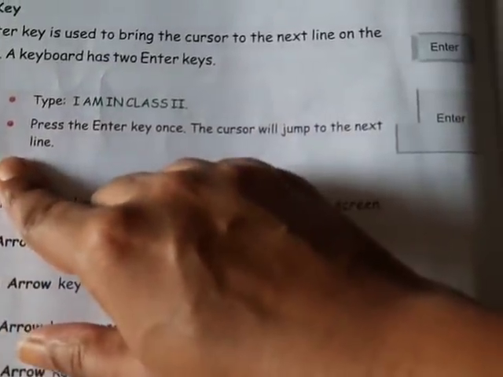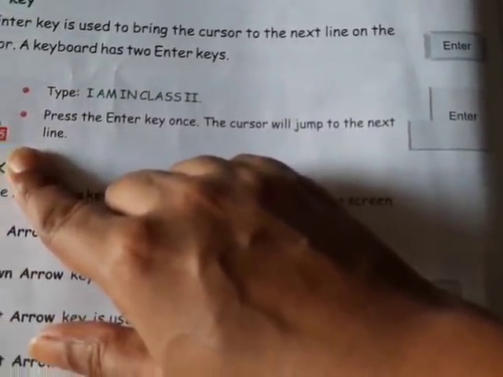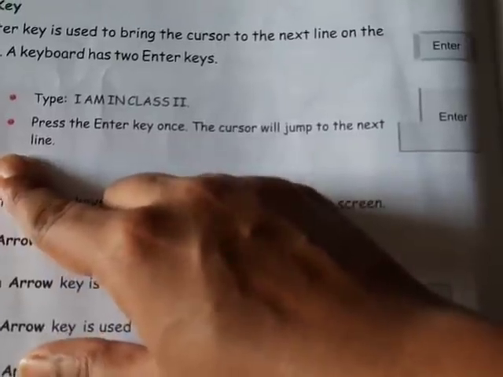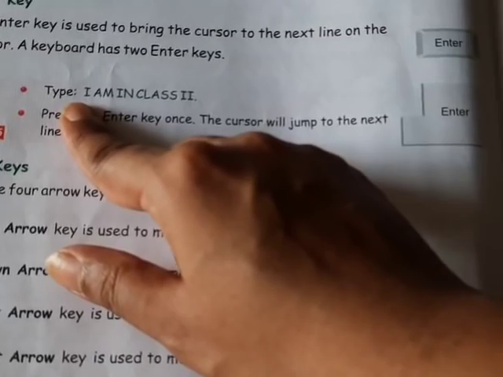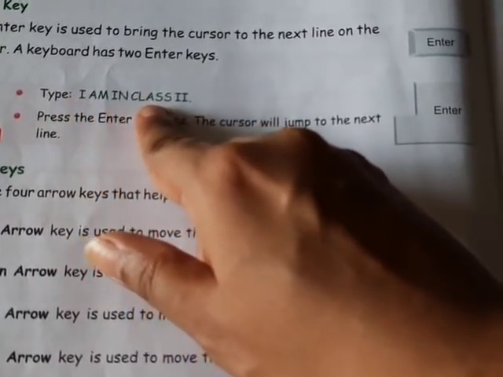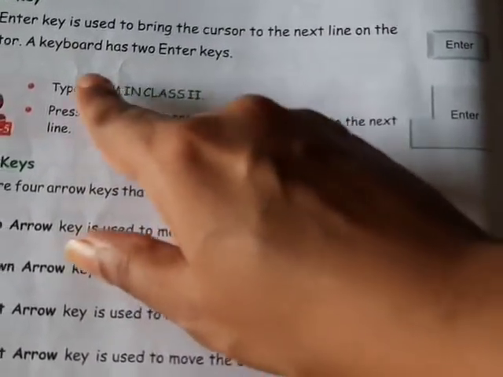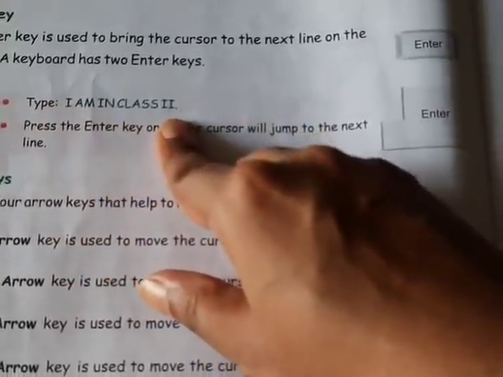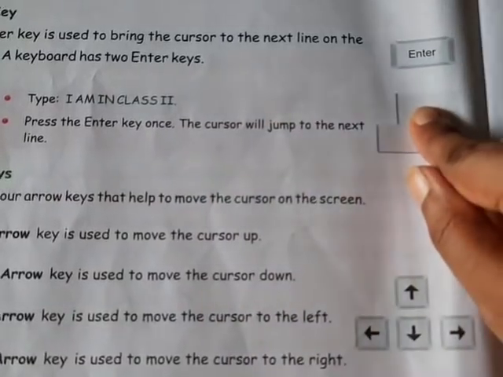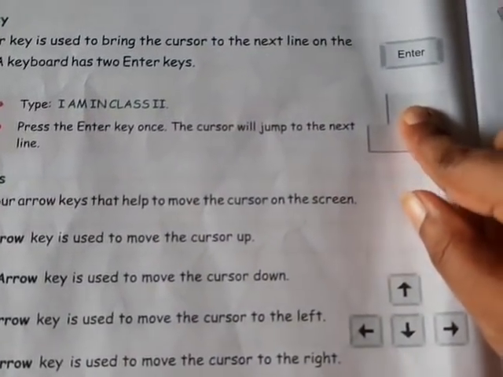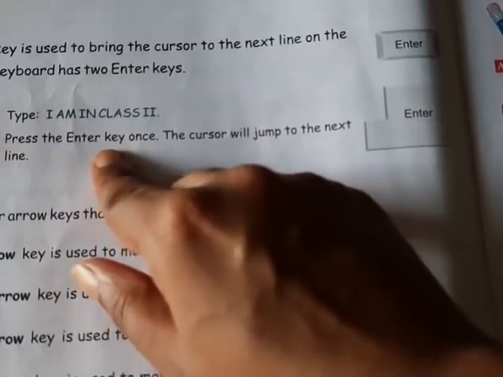So if you have a computer at home, you can practice this activity. For that, what you have to do? You have to type this sentence using a keyboard: I am in class 2. So you have typed this sentence. Now you want to type in the next line. So what will you do? You will press enter once. Only once. Press the enter key once.